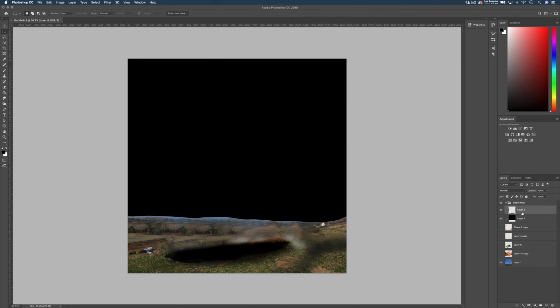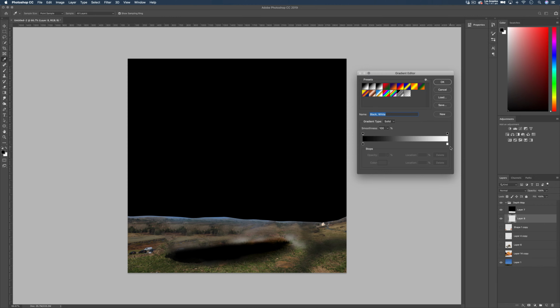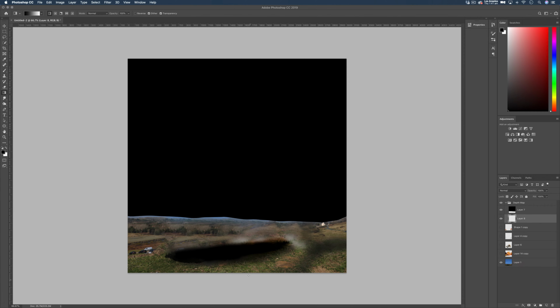I'm going to put this one underneath the sky, and I'm going to go grab our gradient tool, which is underneath our paint bucket. There it is here. And with it, make sure we're set from black to white. Press OK. And just to test, let's see what this will give us already. Let's bring this one down. I'm holding shift to make sure it's giving us a complete straight line.